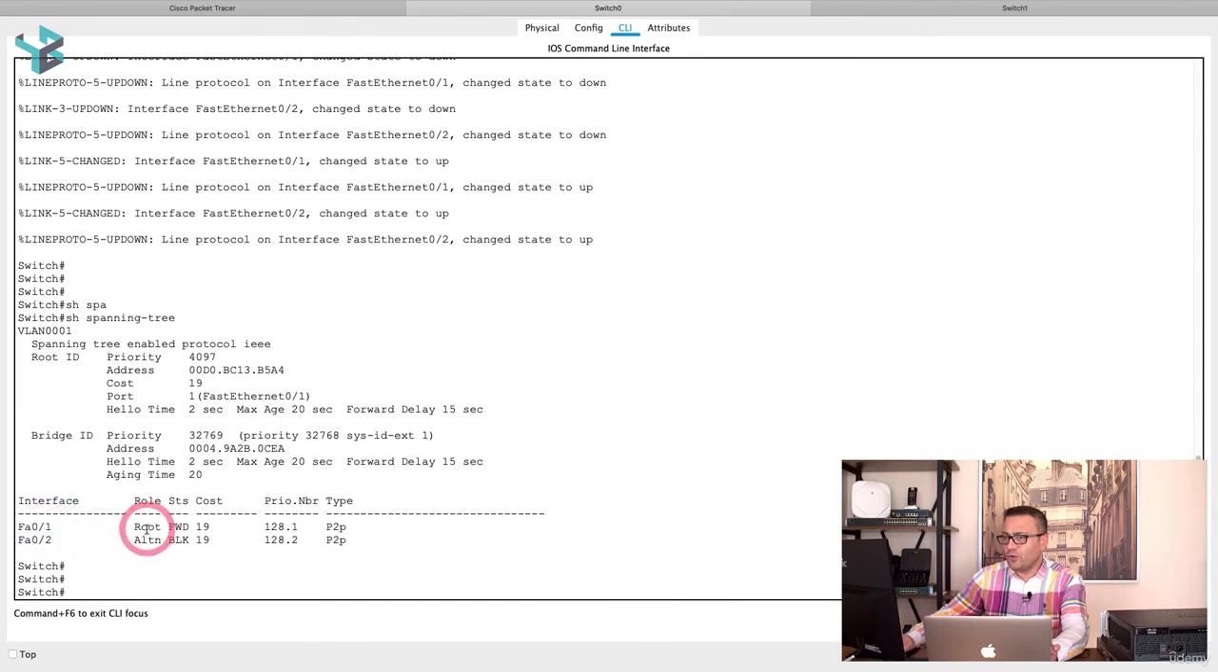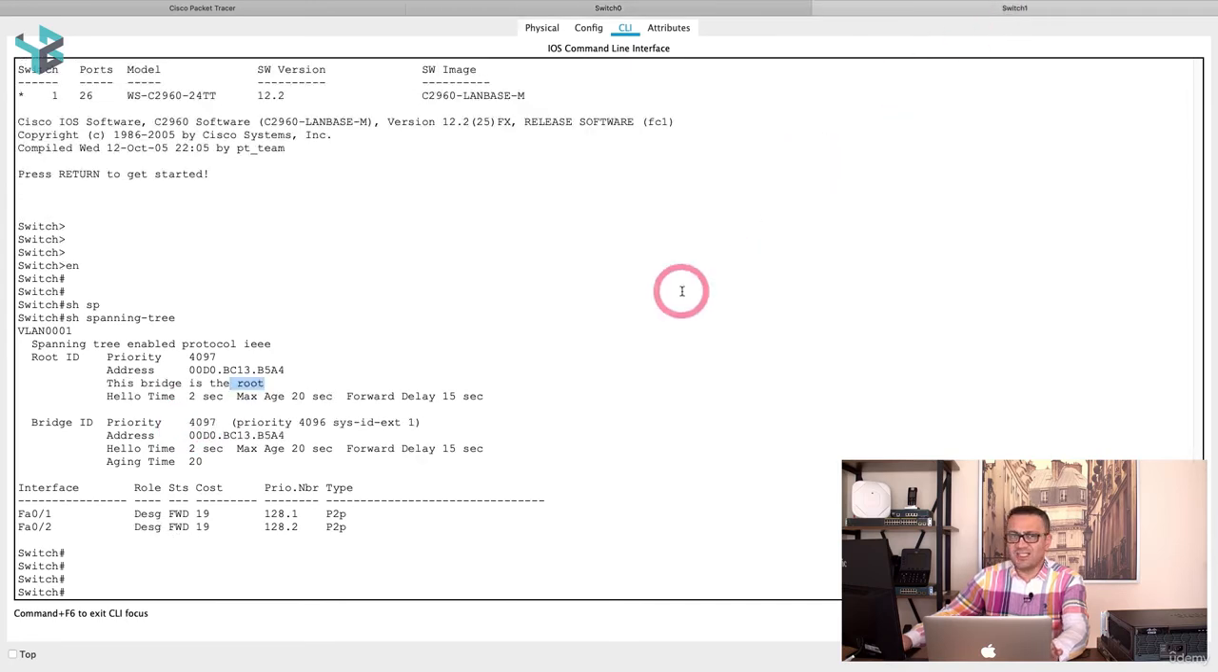On this switch, FastEthernet 0/1 became the root port, and FastEthernet 0/2 became an alternate, blocked port. Here it shows the ID and the priority of the root switch is 4097. The information here is the information of switch 1. It shows its MAC address and priority value. We changed the priority value of switch 1 to make it the root switch. This is how you can choose the spanning tree root switch. Let's call show run.